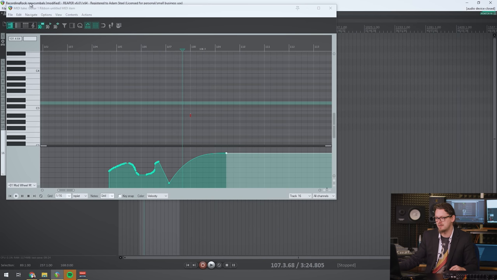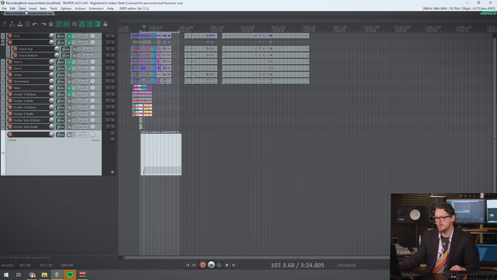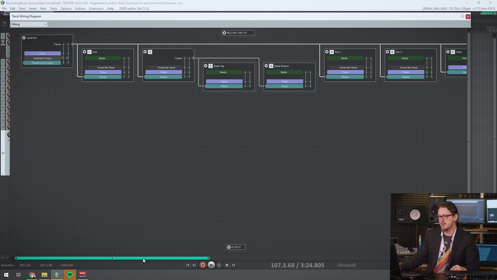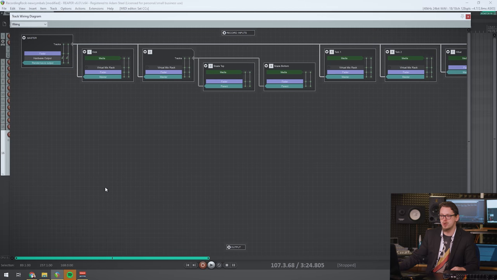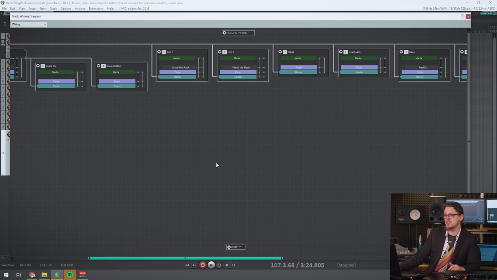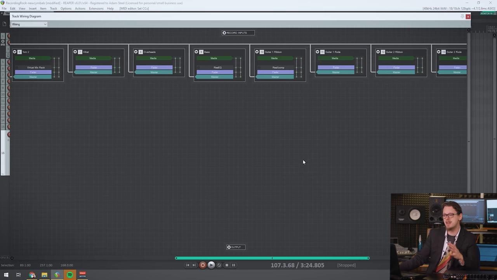Now, here's something that I found really interesting. If I go to view, there's track wiring now. So there's like a track wiring diagram. If you've got folders, groups, sends, buses, you can see them all now. You can see everything laid out.